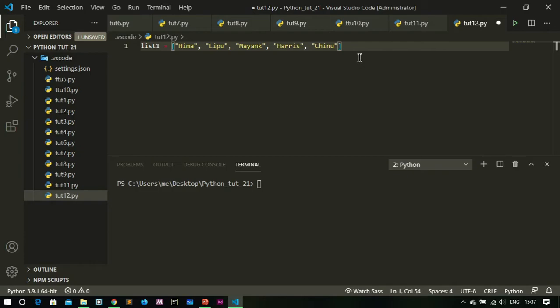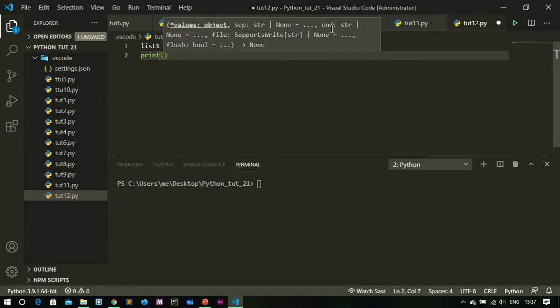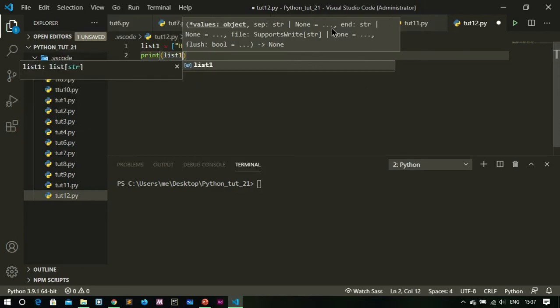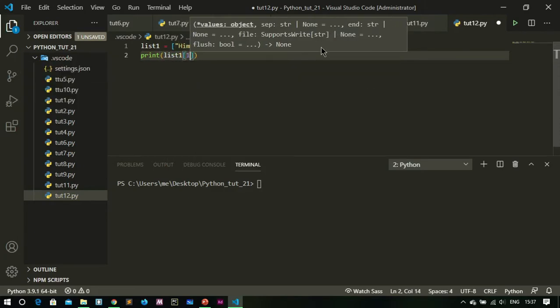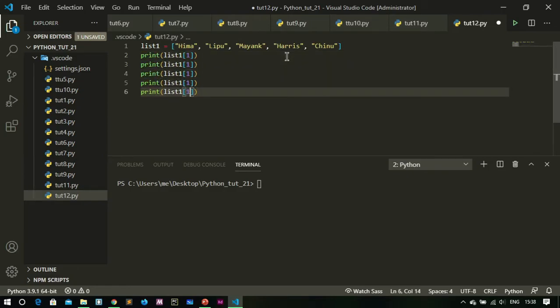Now if I want to print each of these list items, how can I do that? I can do that using the print statement. I have to just write print, and I will write list1, and specify the index as 1. I'm not saying that I want to print this list, I want to print each of these elements. And now I'll copy this several times, and change this to 2, 3, 4, and 5.